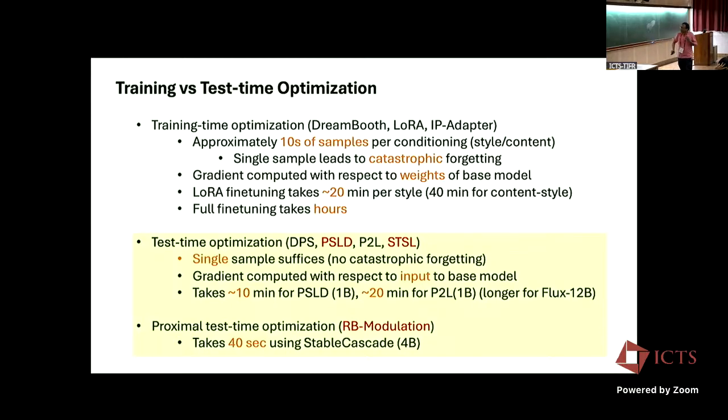Okay. Let's now talk about test time optimization. If you're doing test time, these kinds of algorithms, PSLD or STSL, one sample is enough because you're not changing the network in any way. You're sort of taking backprop with respect to the input. And PSLD for 1 billion size models took about 10 minutes. A different group came up with an algorithm which built on PSLD called P12, which takes about 20 minutes. It gets better quality. STSL is also order of this speed. It's order of tens of minutes.